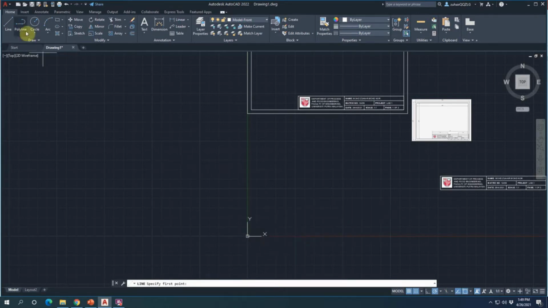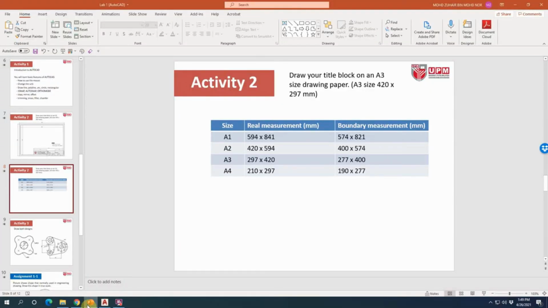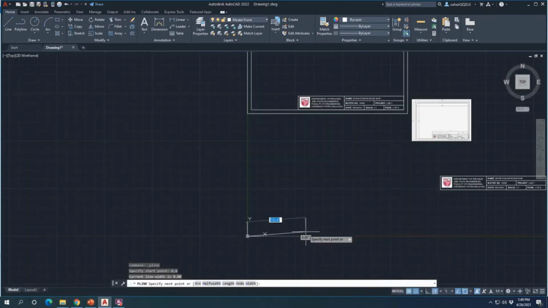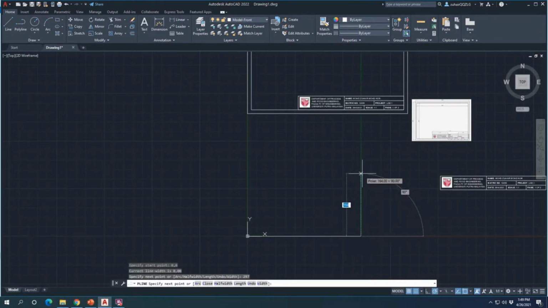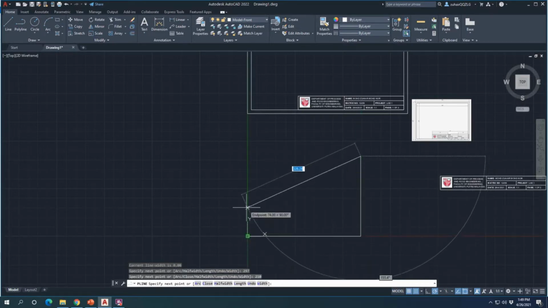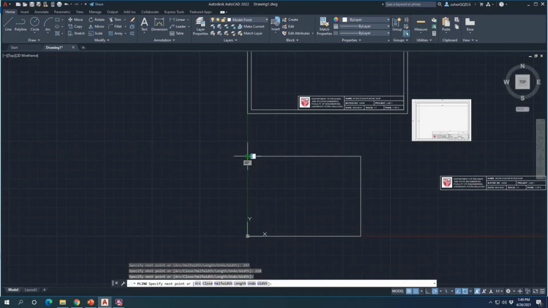After you click polyline, you need to specify the starting point. Again, what you can do is go to 0, 0, and then for this one 297, and then go up by 210. Then we can just make the big box like this. And then for the smaller box, specify the starting point as 10, 10.